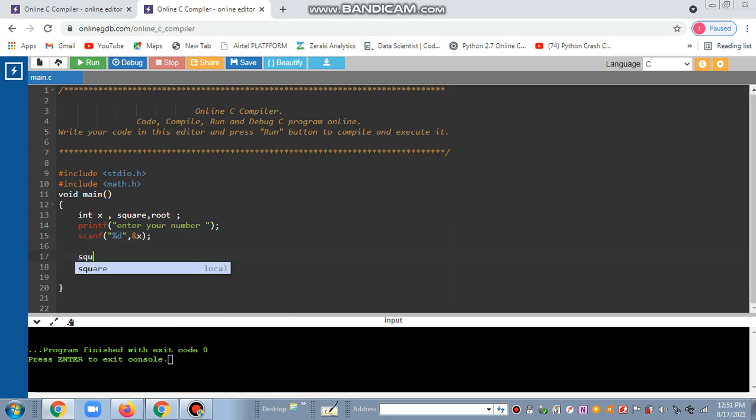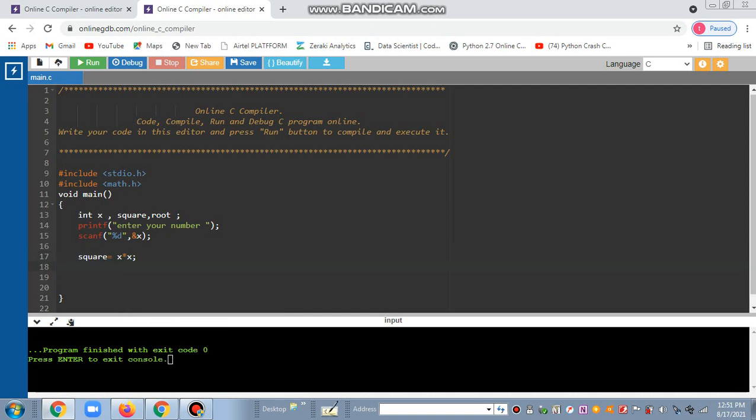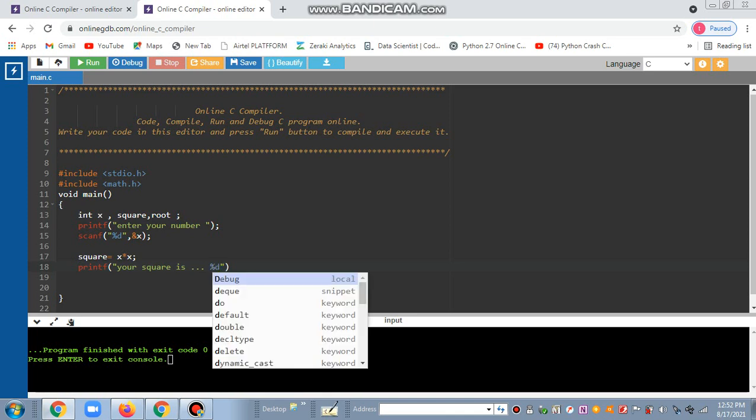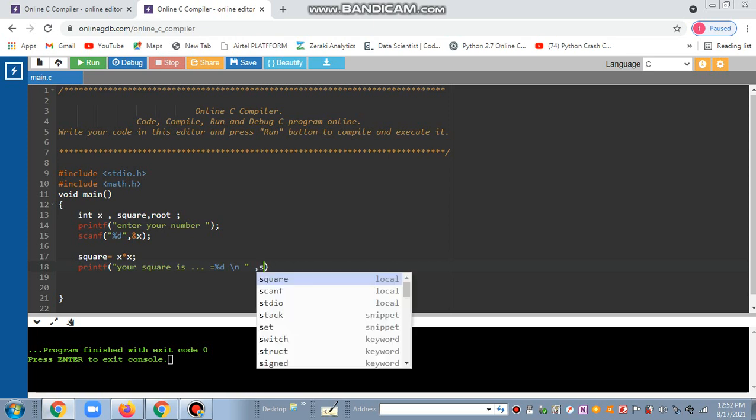Now at this point you can find your square, which is equals to x times x. You can close there. Then you can printf to print your answer. Your square is, then you can call your answer inside at this particular point, comma, that is you can call your square.